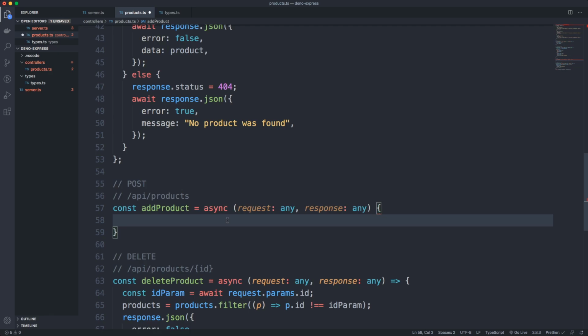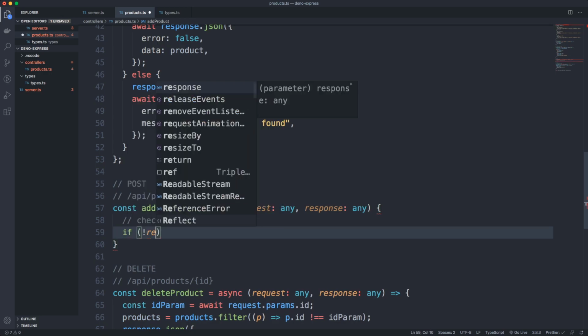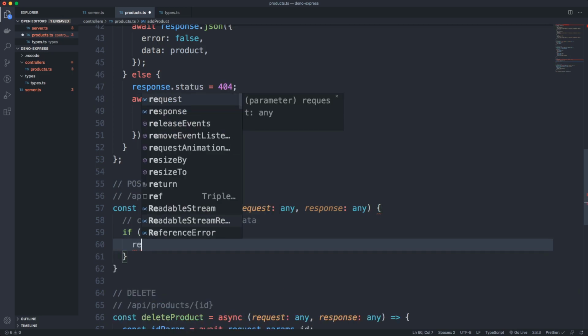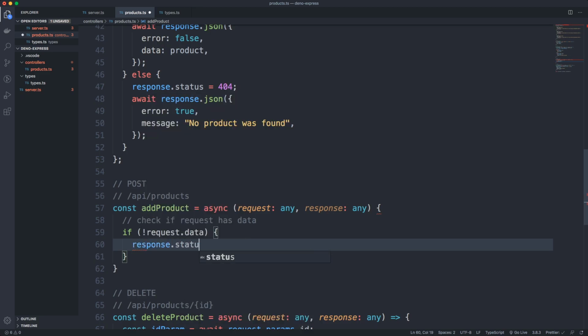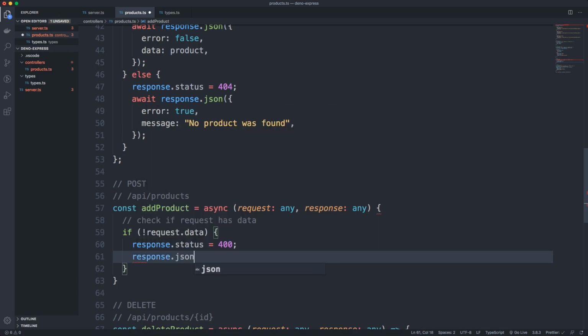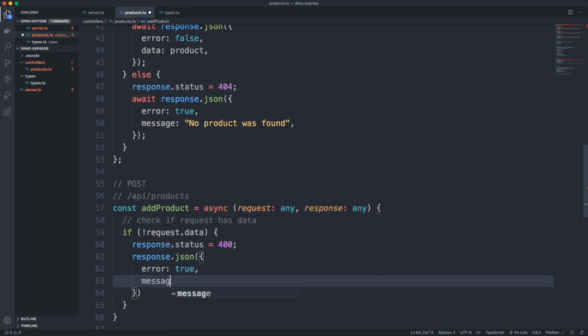Here in our function, first we will need to check if the request has any data. So if the request does not have any data, we should immediately return an error. So we'll do response.status equal 400, and then we'll return a JSON output which will have error equal to true, and message will be no data supplied.